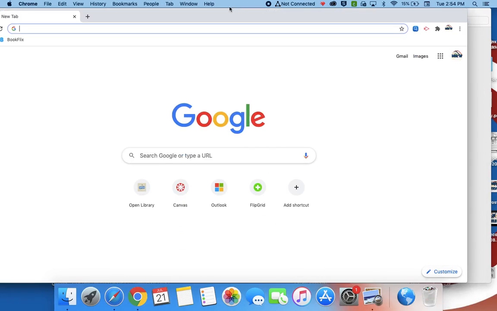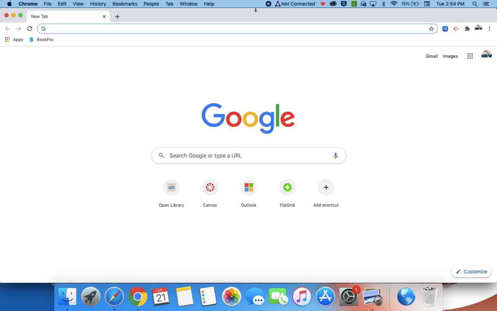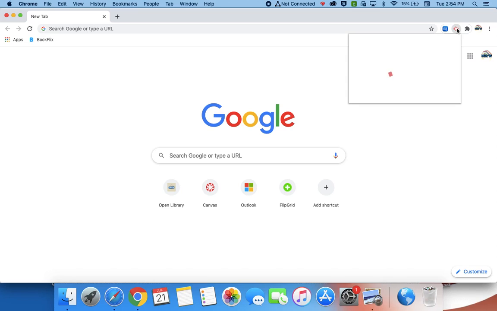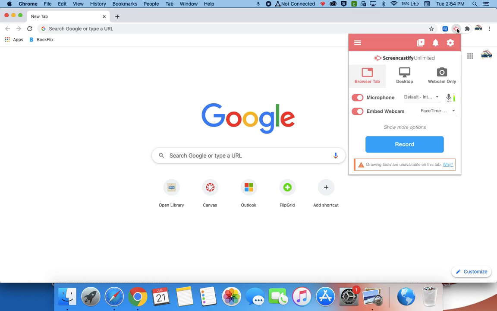So here's my Google Chrome browser. And up here in the corner is my Screencastify arrow. When I click on that button, my options are going to pop up. It's going to give you some choices of where you're going to record. You can record in your browser tab, so that's going to actually record just what you see in your Google Chrome browser. You can do the desktop. That's going to record your entire desktop. Or you can record just a webcam only, which will just show you as you're giving instruction.